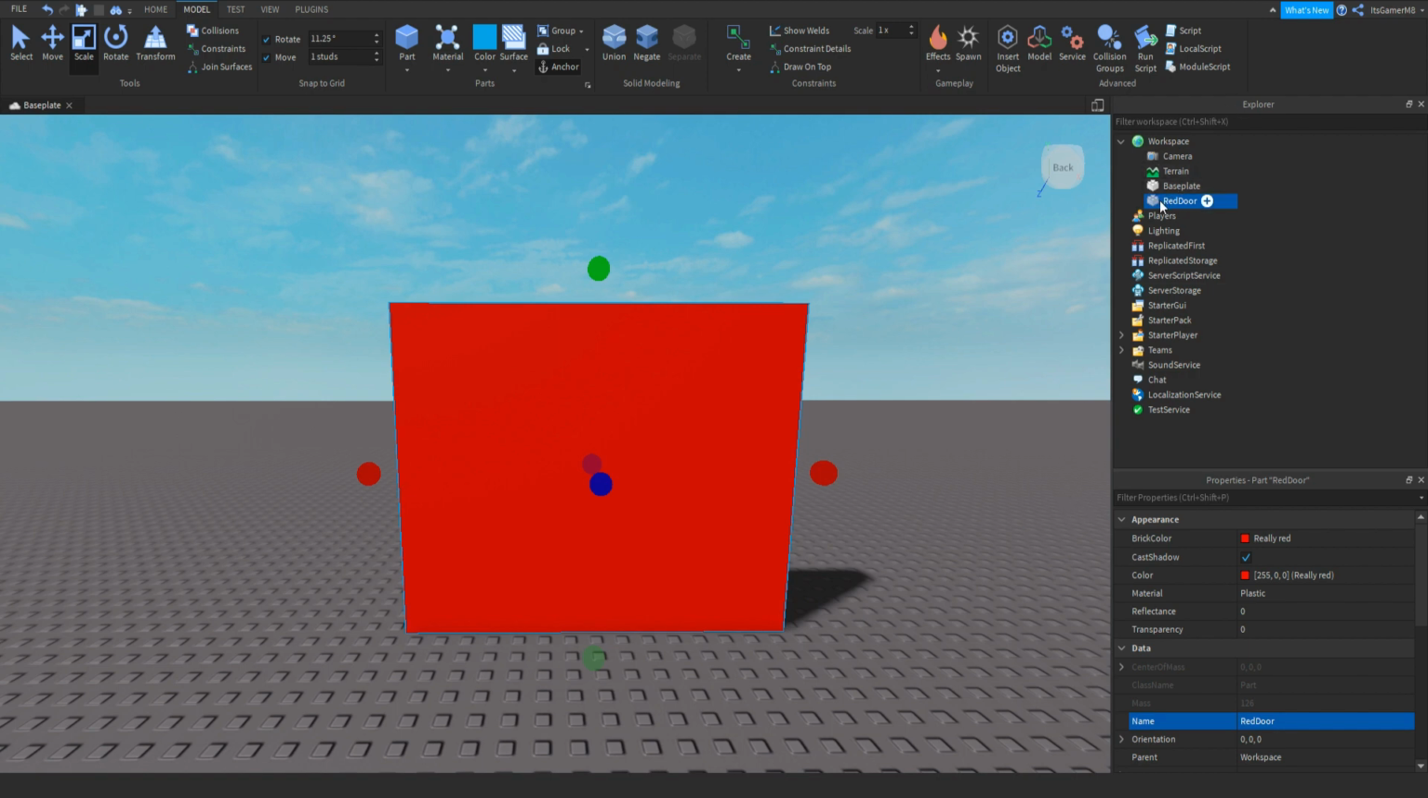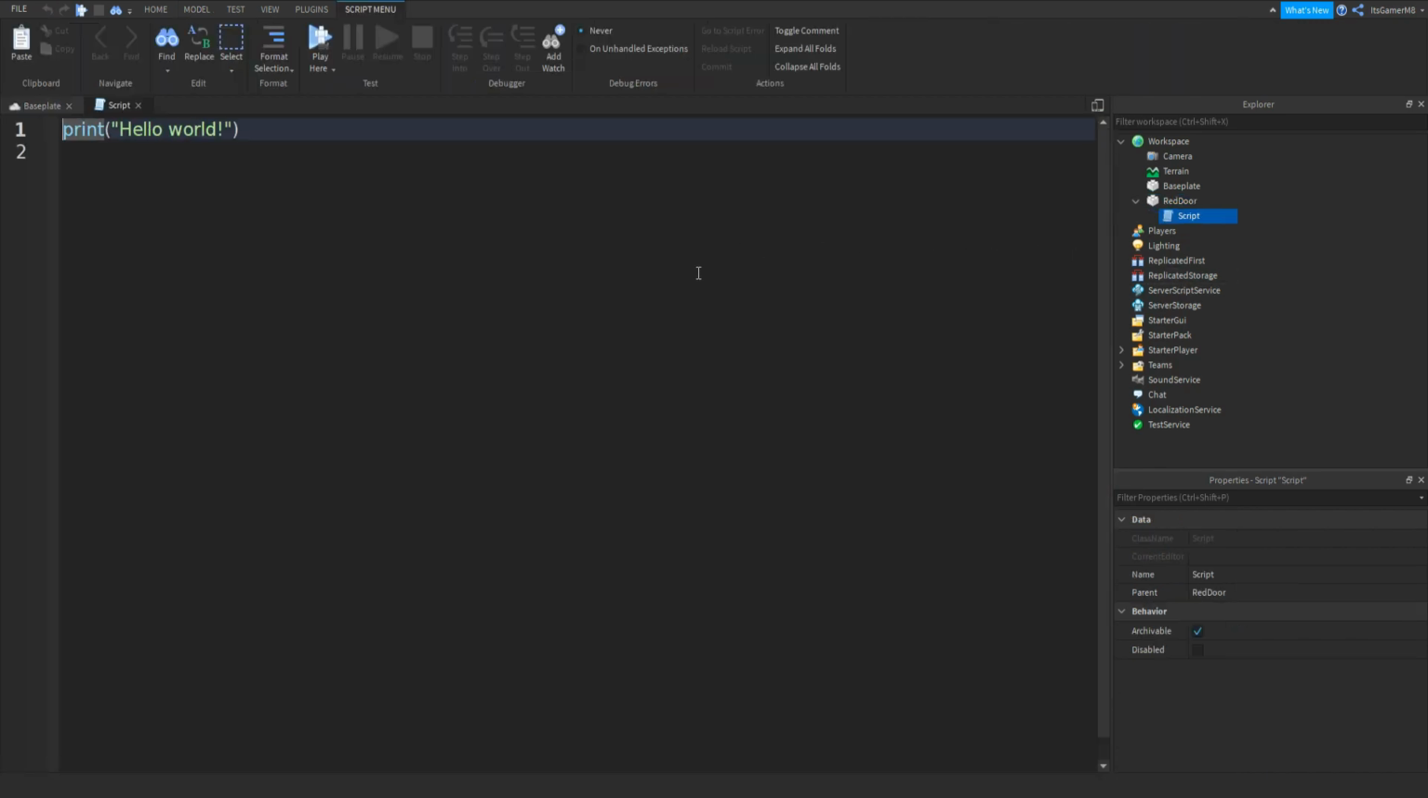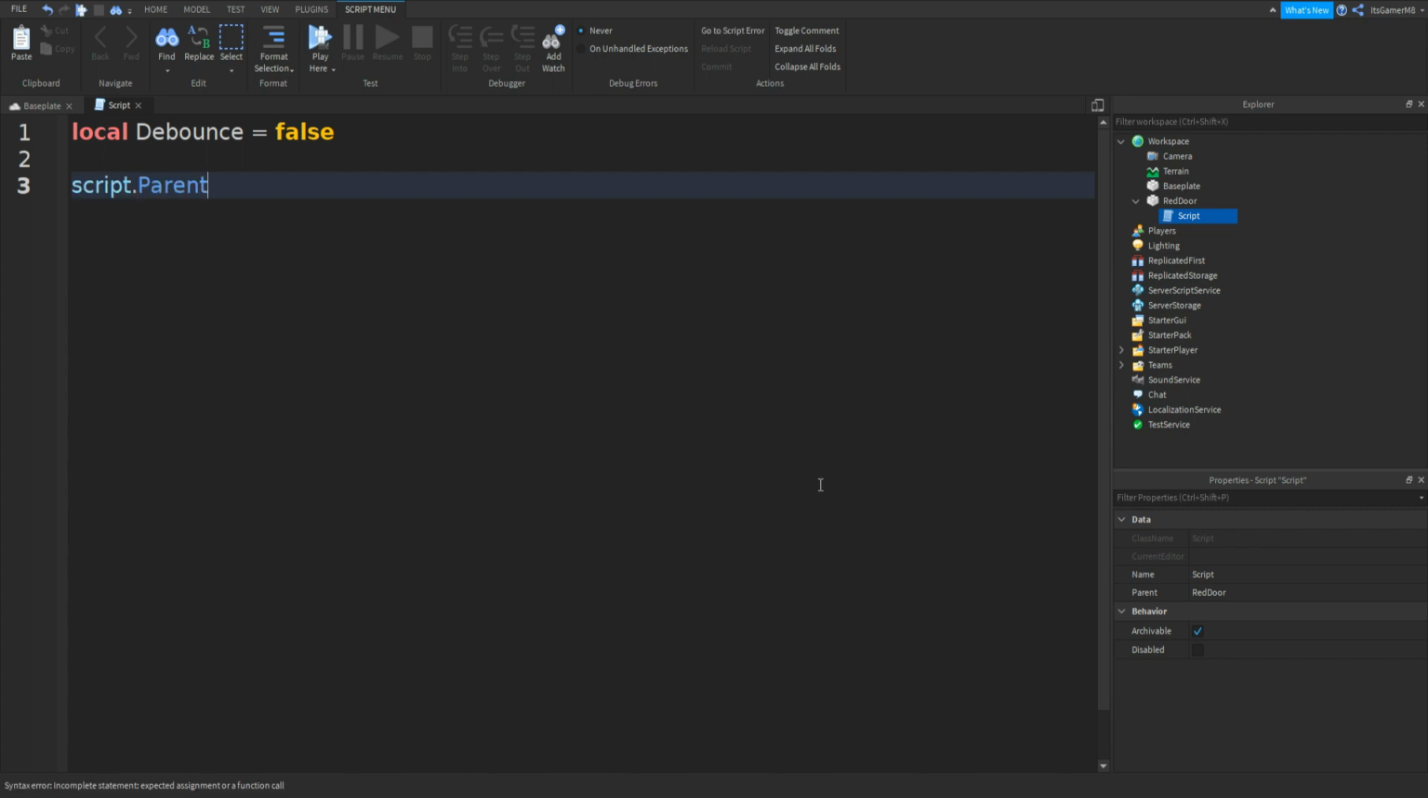So if you click the door, click plus, then add in a script. We could type in local debounce equals to false, go down twice and type in script.parent.touched colon connect two brackets and then function, once again two more brackets, and then you can type in hit, go down, and a new end should appear with a bracket.